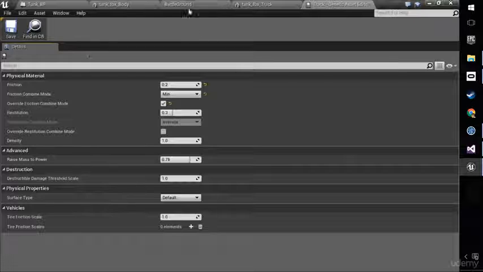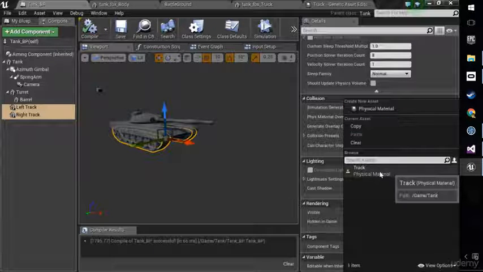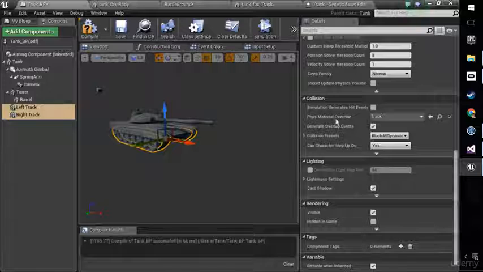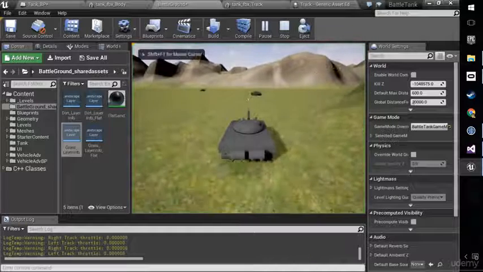We need to assign this physics material to both the left and the right tracks. Now that we have it, we can just go to Collision in the tank blueprint, select the left and the right track with the control button, and then for physics material override set track. Remember to compile, and now let's just try moving the tank.